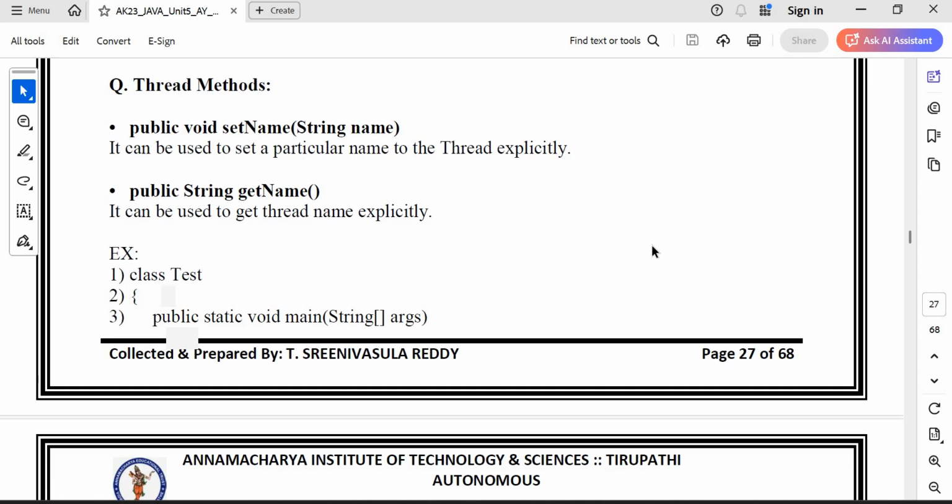We need to know all these methods clearly. Before that, let me remind you of one point. We know that every thread has three aspects: one is thread name, second is thread ID, and third is thread priority. We will discuss these three things in detail in this topic. Okay, what is the first method?